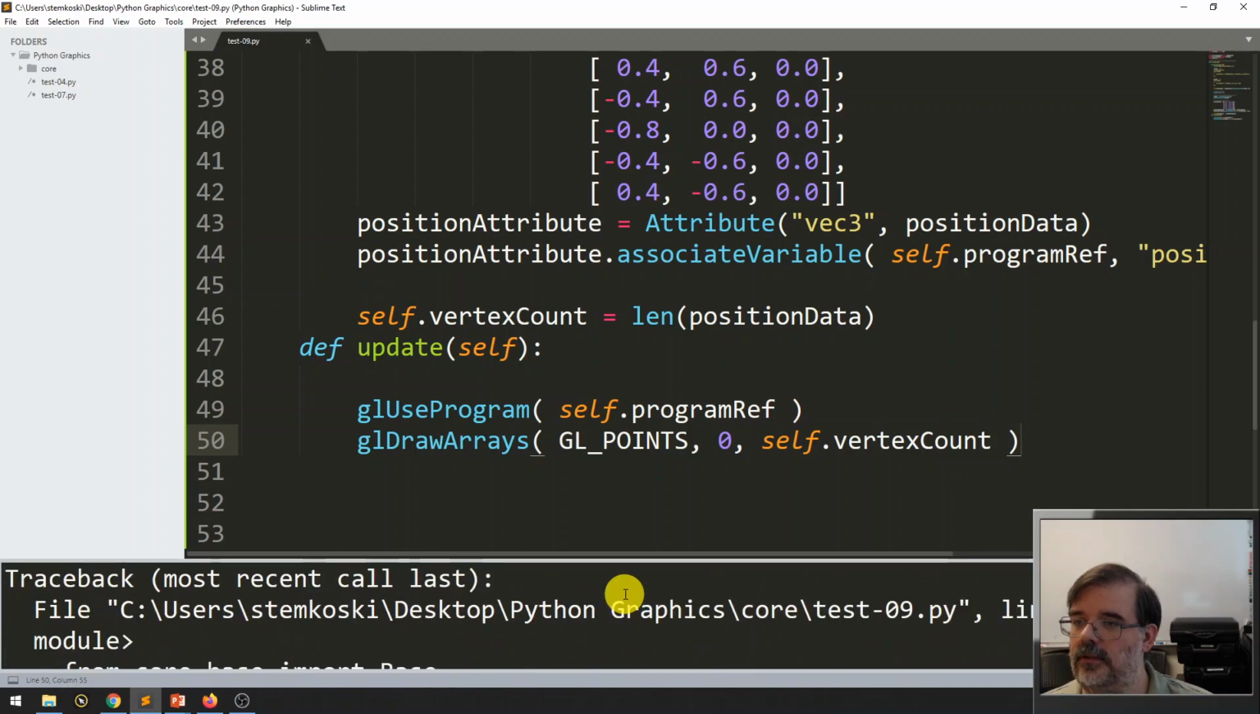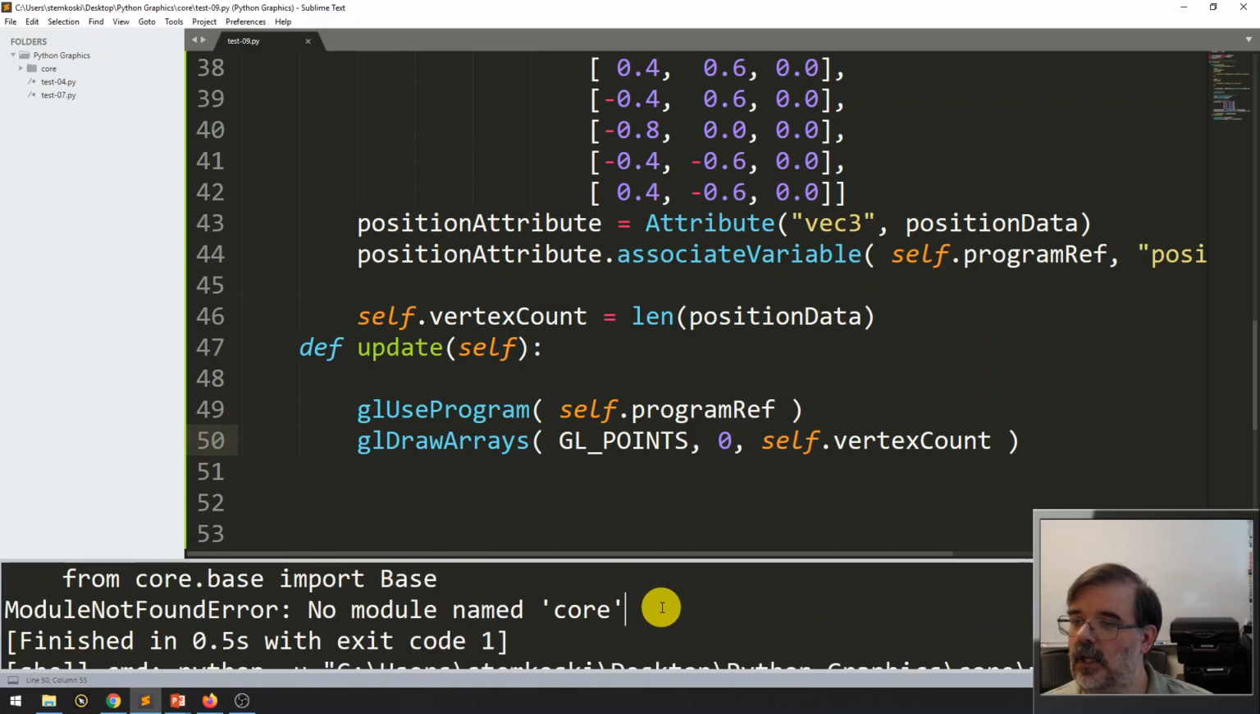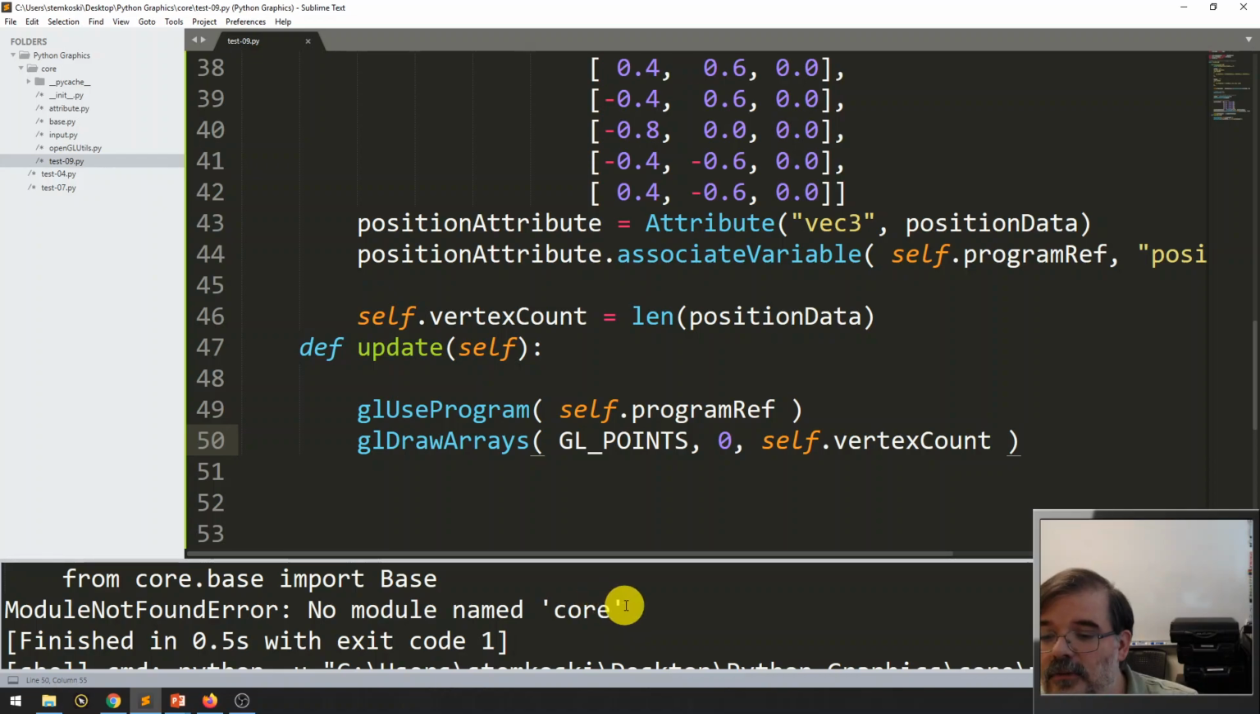All right, what's happening here? No module named core. Oh, do you know what I think I did? Yes, I saved this in the wrong directory. This is an important thing. It's good I made this mistake in case this happens to you. The reason it can't find the module named core is I accidentally put this in the core directory. So really I need to move this to a different folder.